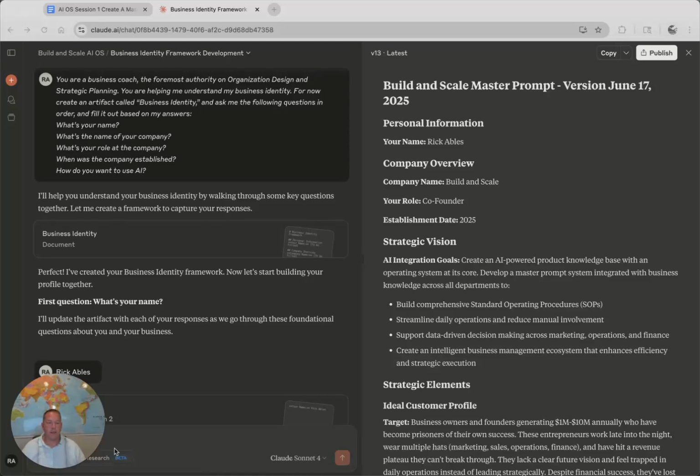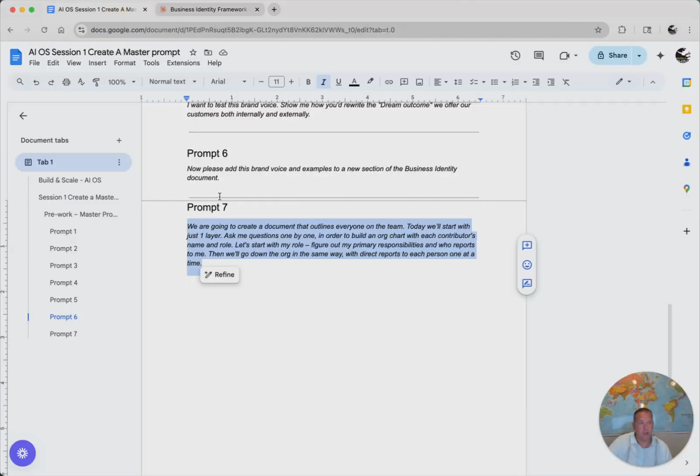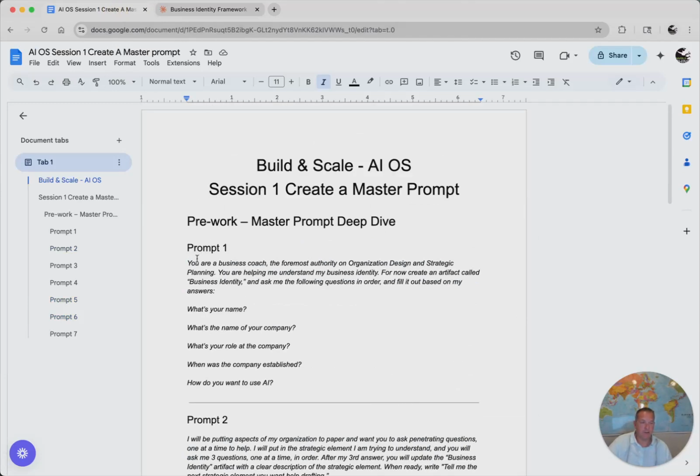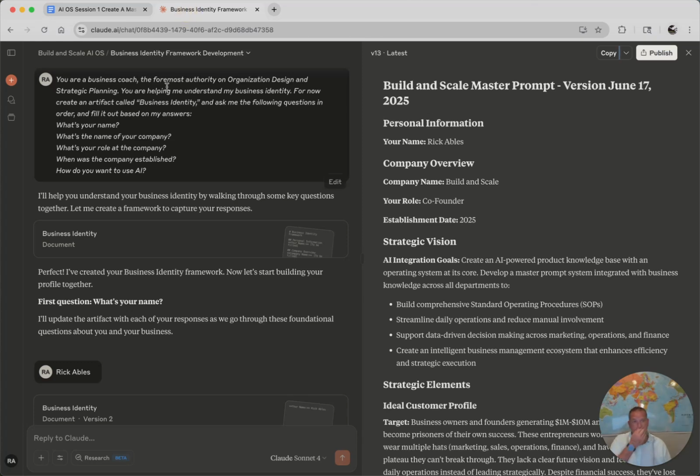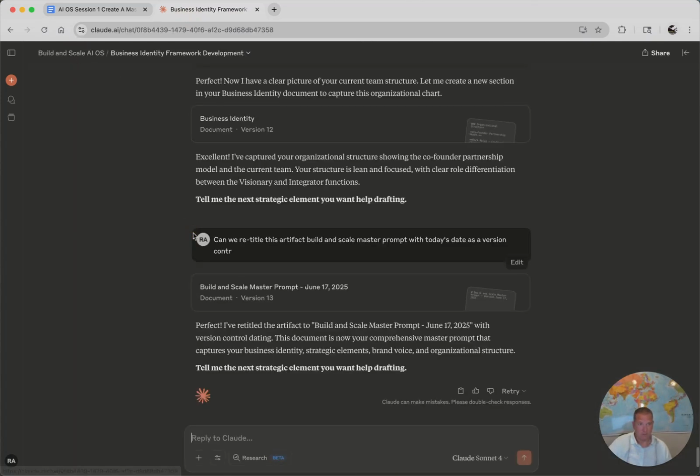I want to go over how the master prompt looks when I created mine inside of Claude. So we built out the project, told it what it's going to do, and then we're taking each prompt from this Google Doc, which we might have in a different format later on. We're copying and pasting the prompt, putting it into Claude inside of this project. And you can see the project here, and this is the chat that we started.